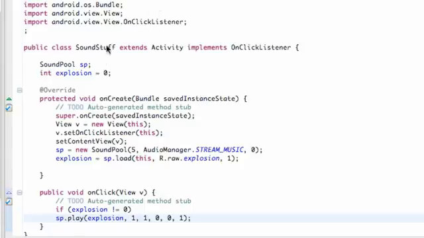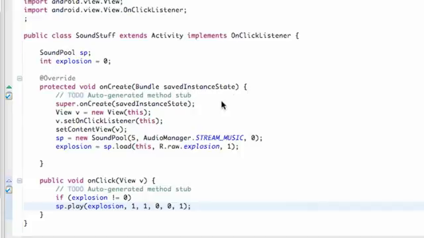What we're going to do in this tutorial is basically set up an OnLongClick listener. I'm not sure, I don't think we've done that before, so that's what this tutorial is going to do. The OnLongClick listener can be used for buttons, but since this SoundStuff class only has a view, we're just going to set the OnLongClick listener on the view to this as well.